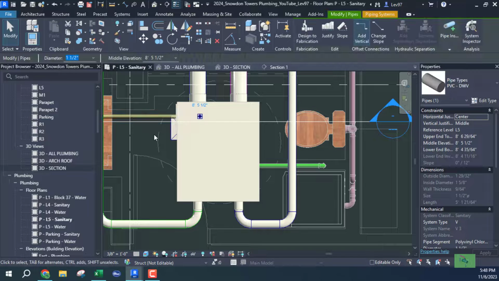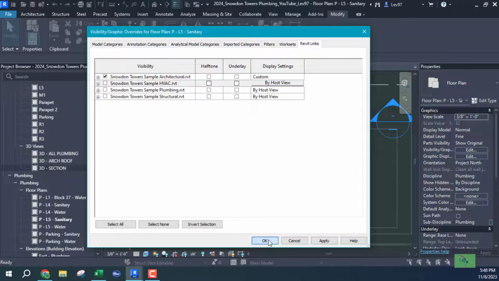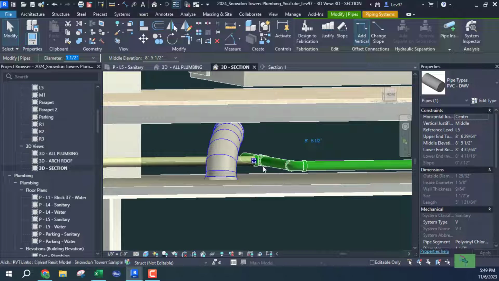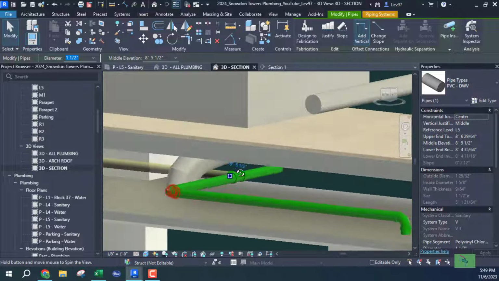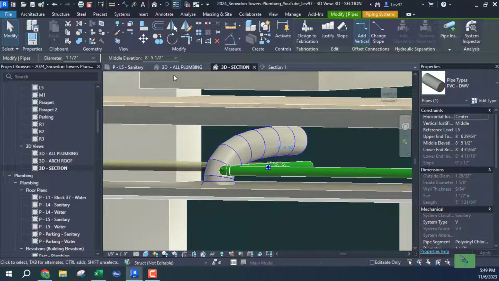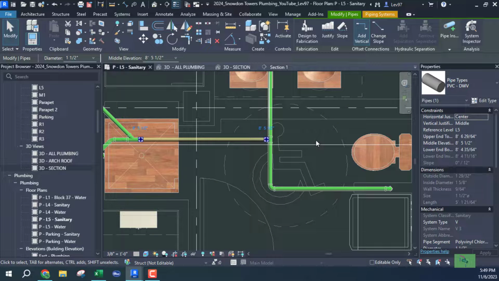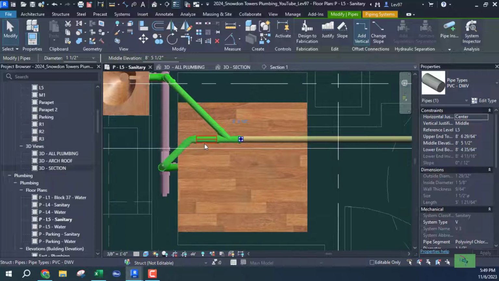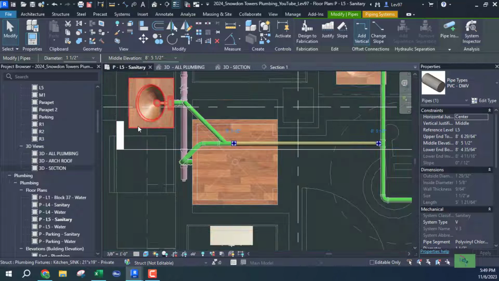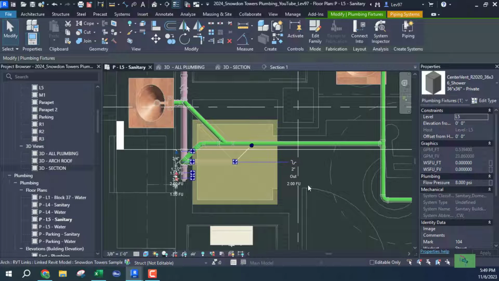Let's go here. I think I want to turn this off just so you guys can see what's going on. Okay, so this pipe is the pipe that's being interfered. So if I go north a little bit, it might work out. It should. Now what's going to happen here? Are these pinned? Make sure your plumbing fixtures are pinned.